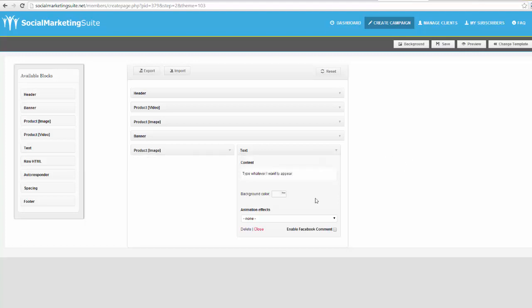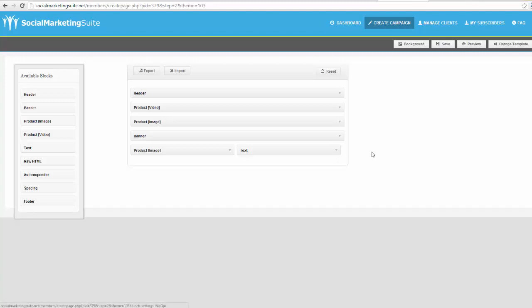And that's it. If I want to change my background color, I can. If I want to add animation, or if I want to enable Facebook comments, same thing. You're going to hear me say this over and over. Now let's just say that I don't want this text block here. Well, I can open this up and I can say delete. The text block is now gone.